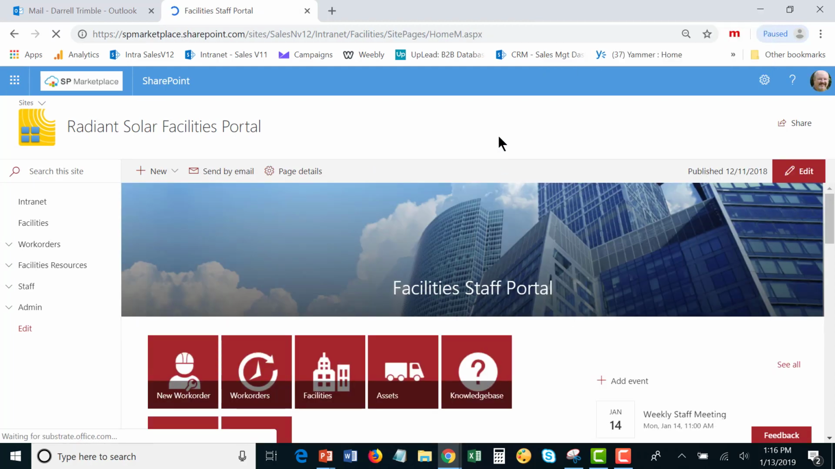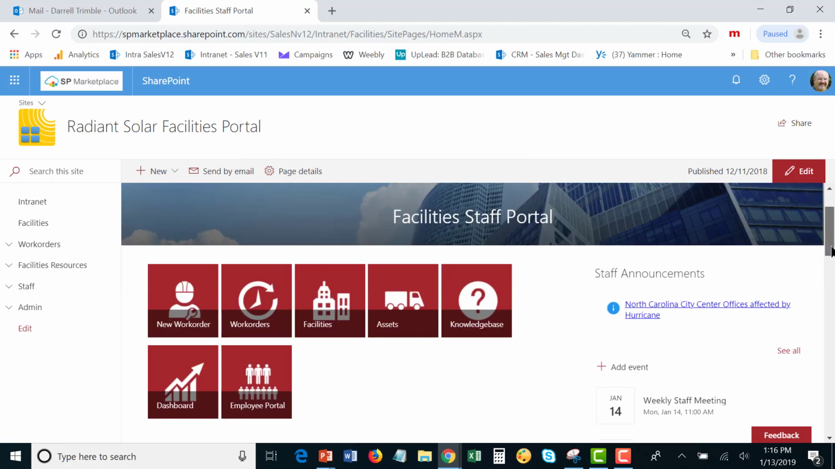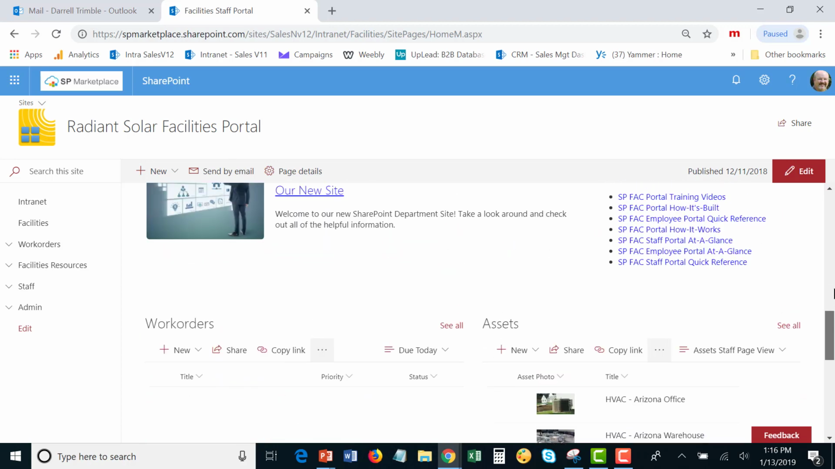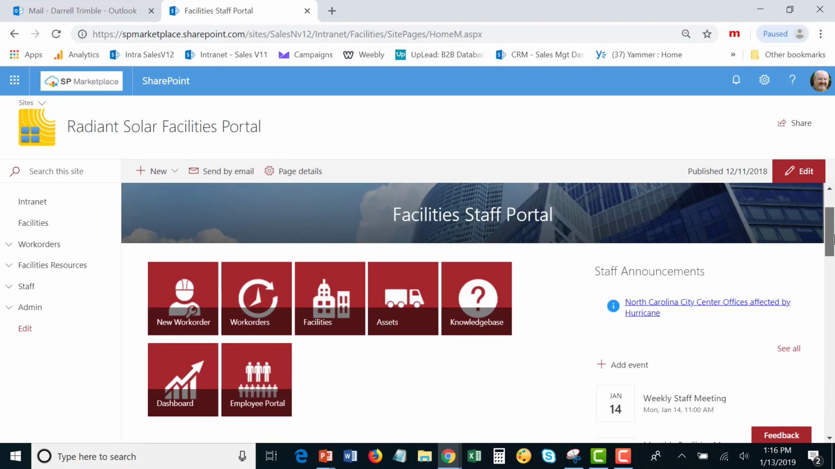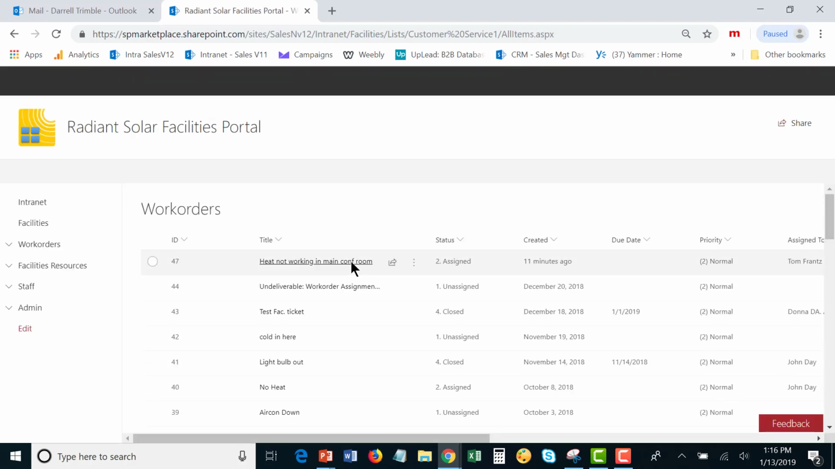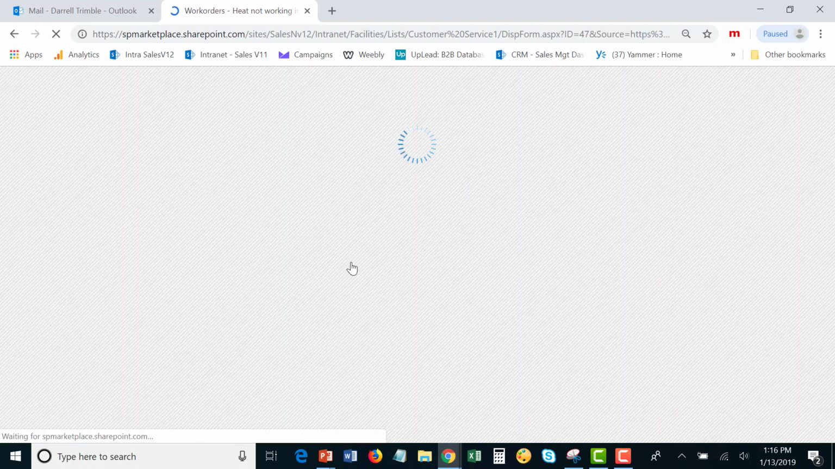So I'm going to also become Tom now. Tom can come into the portal here, and he can go in and see any new work orders that have been put in as well. Or he could go over here and see just my work orders. Now, since I'm not Tom, I'm just going to take a look at all work orders here. What Tom can then do is come in, open this, and get information that he needs to work on the work order. So he's opening up the work order.